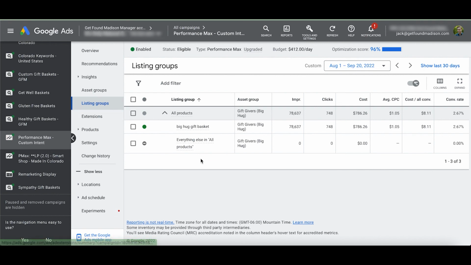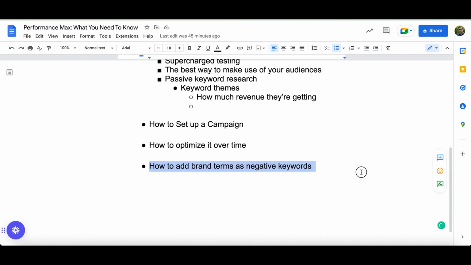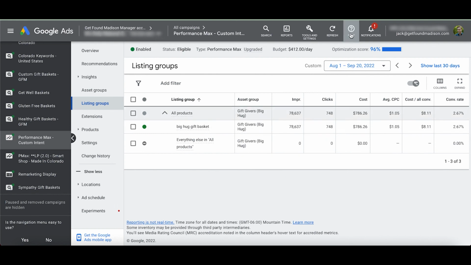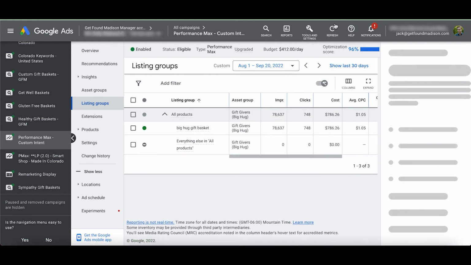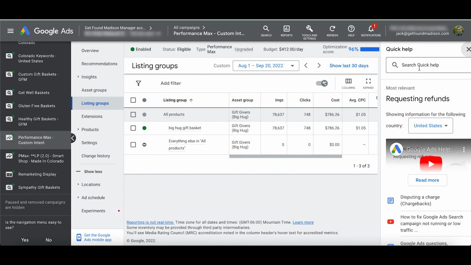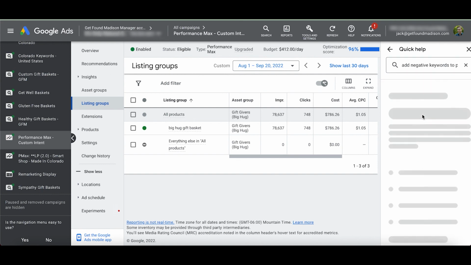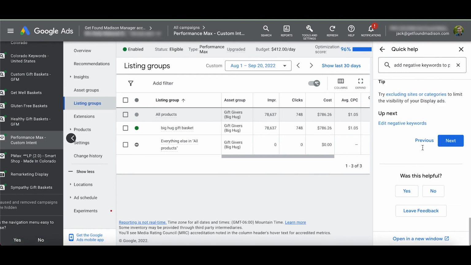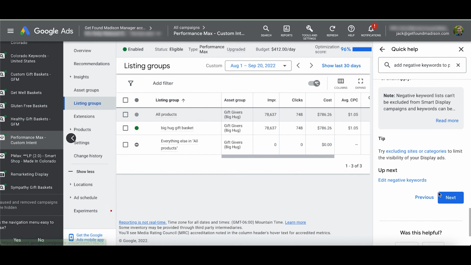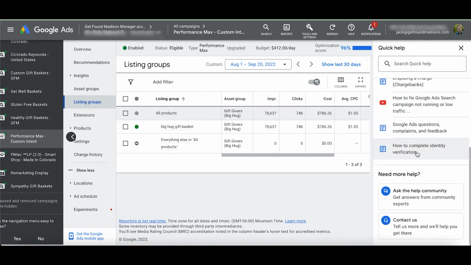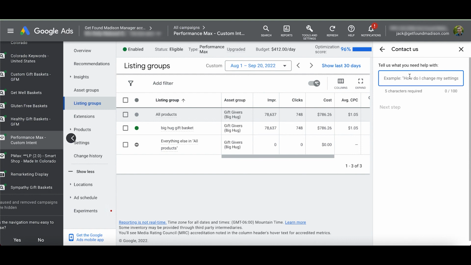The last thing that we wanted to cover was how to add brand terms as negative keywords. And unfortunately, it's a little bit roundabout. What you're going to have to do is get help from Google support. So go to the big little question mark up there. You're going to search for help for add negative keywords performance max campaign. All right. Scroll down. Contact us.